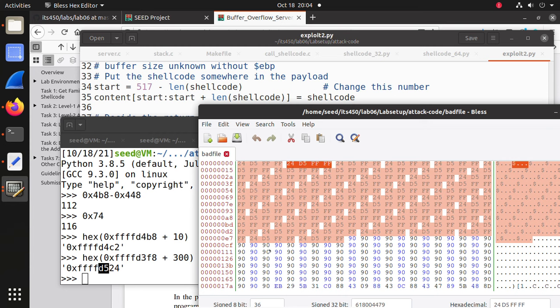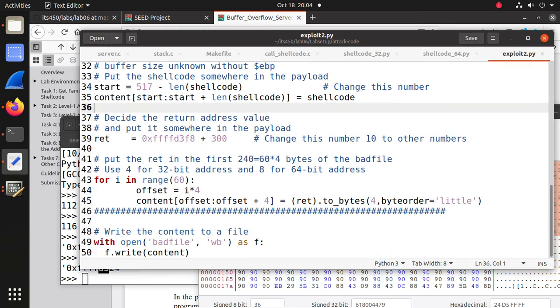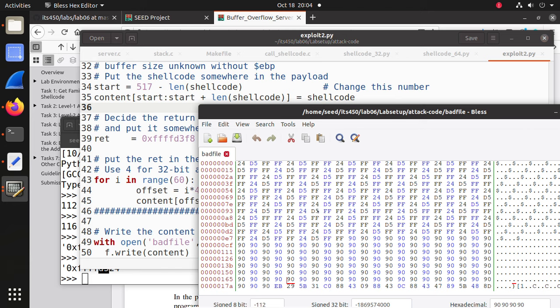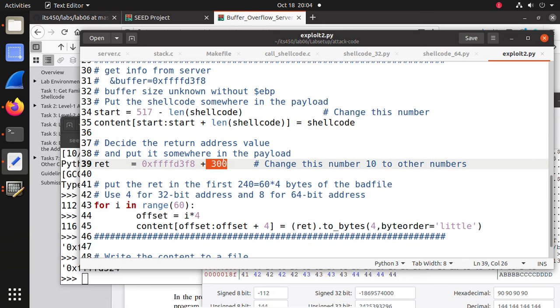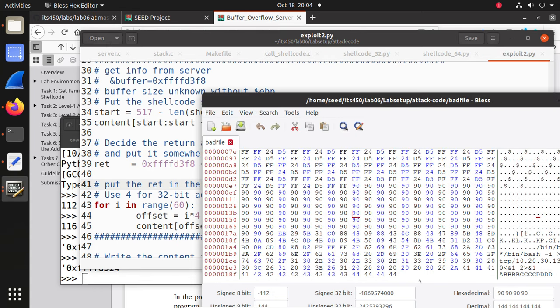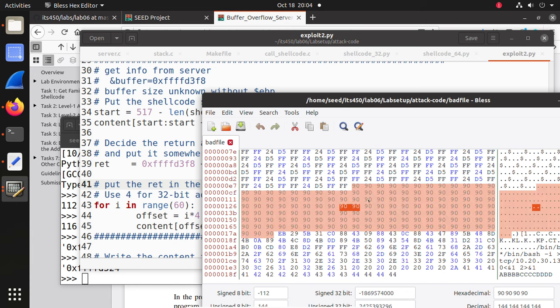We hope with this address, when we run the attack, the program will fall into this part. We pass 300. Here is 240, which means we put the return address, hope it will fall in this range. If it succeeded in this range, 90, 90, 90, for example, if it lands here, then it will run this no operation. Finally, it will come to the shellcode and execute the shellcode.